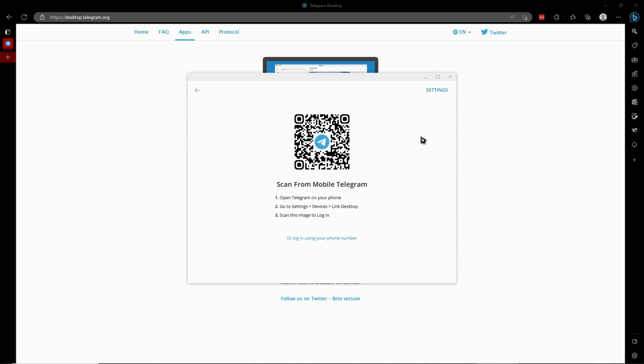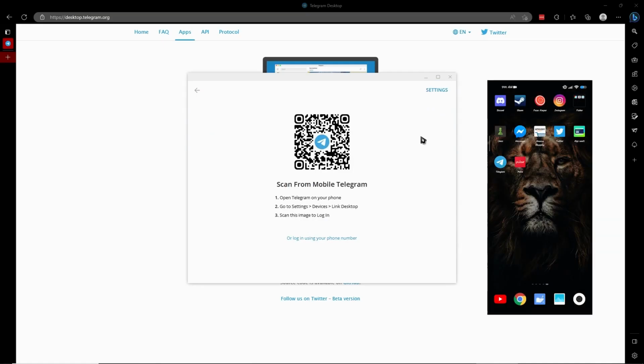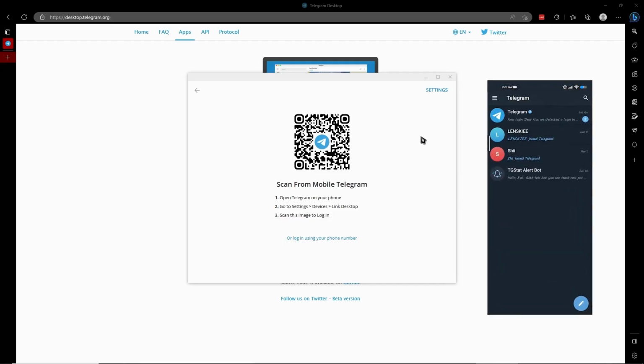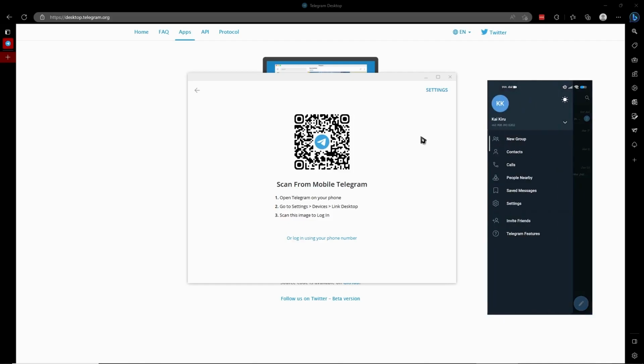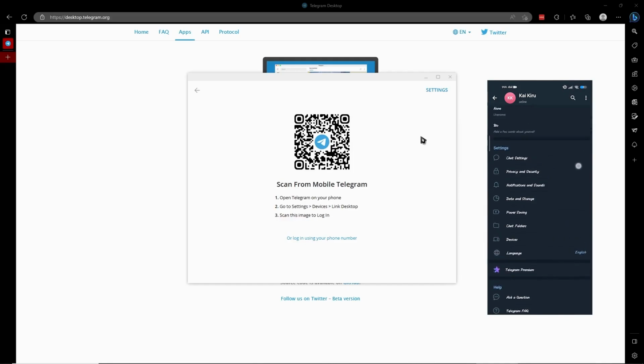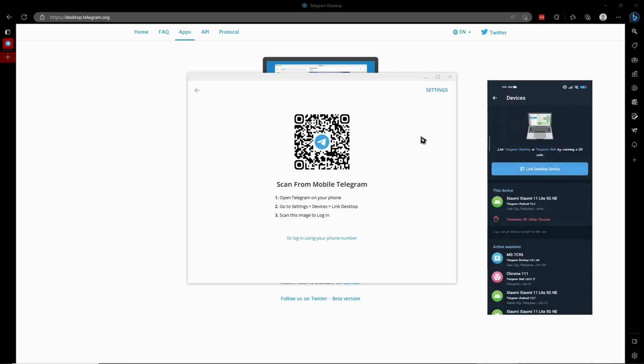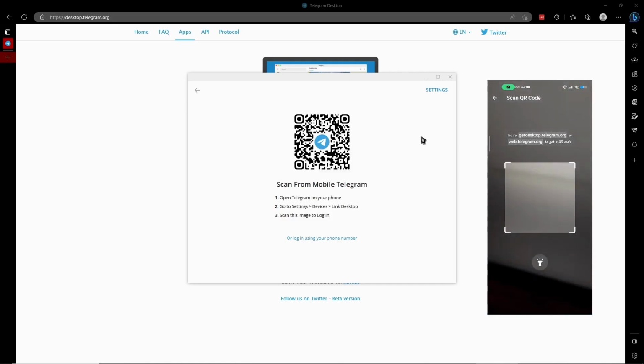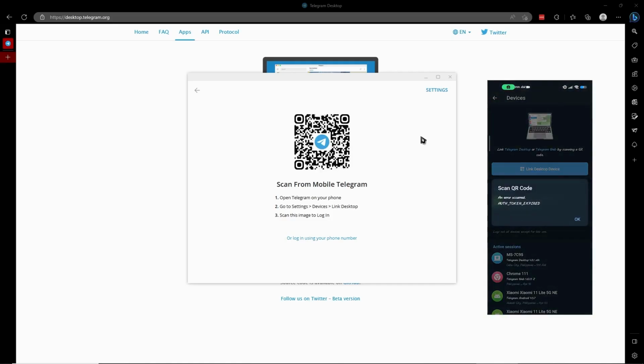So now open your phone, and here in Telegram you can now go and scan this QR code right here. All we need to do is go to the three horizontal bars on the top left of my screen and go to settings. If it's iOS, it's probably in the bottom right of your screen. So once you're here, you want to go to devices right here and go to link desktop device, and once you're there, you need to scan your code.